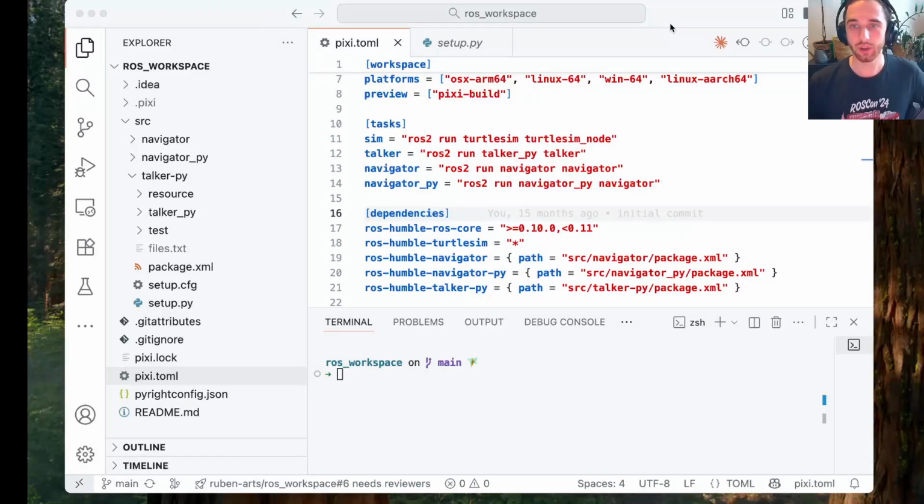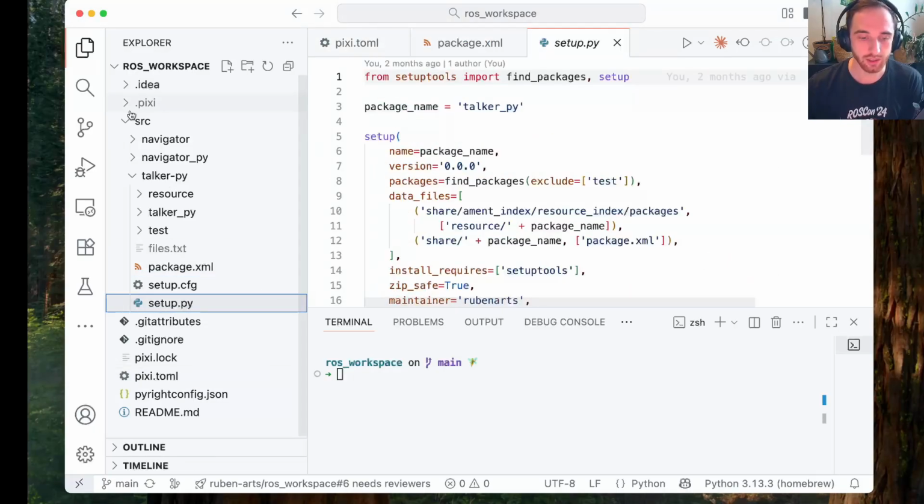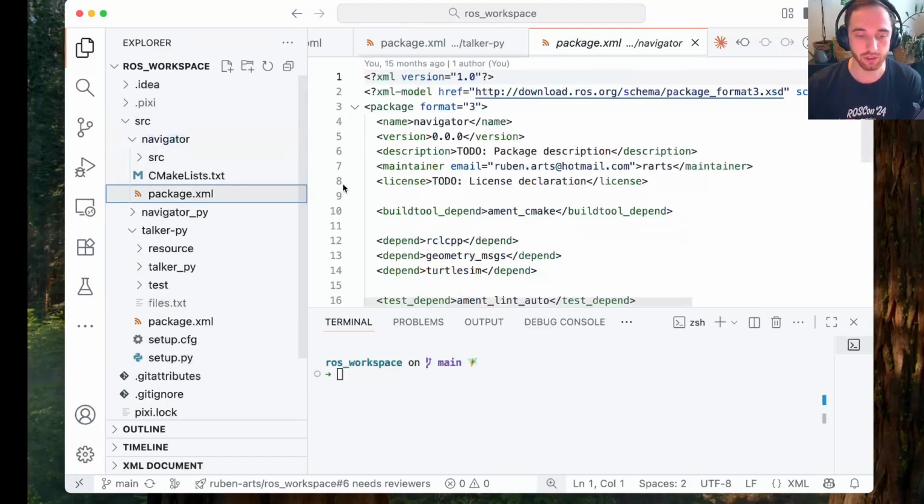Hey, so I showed you how easy it is to install ROS with Pixi, but you probably don't just want to install a few ROS packages, you actually want to develop ROS packages. So in this example, I have a few little projects, for instance, a Python ROS package, just a package.xml and a setup.py, and a CMake version, just a CMakeLists and again a package.xml.